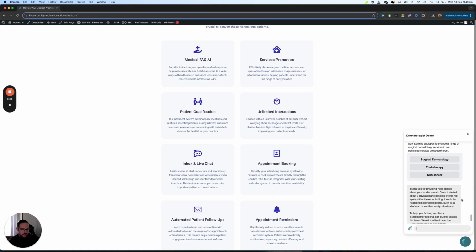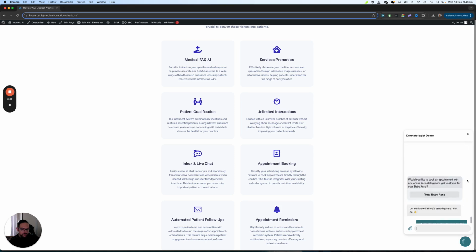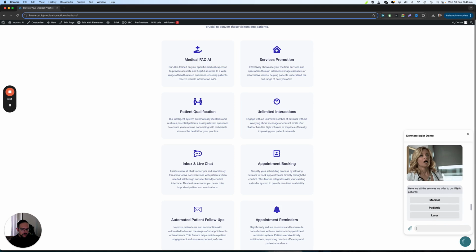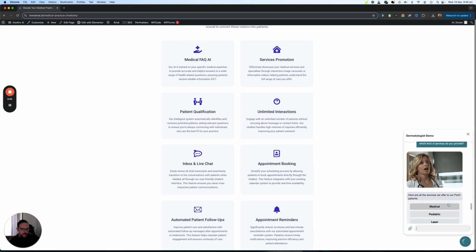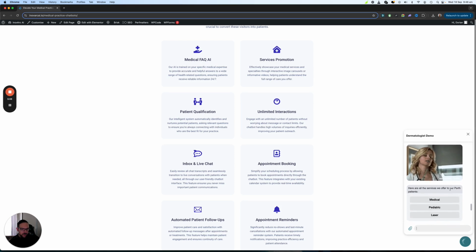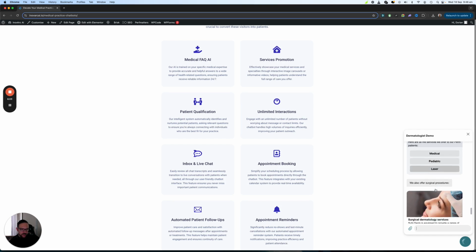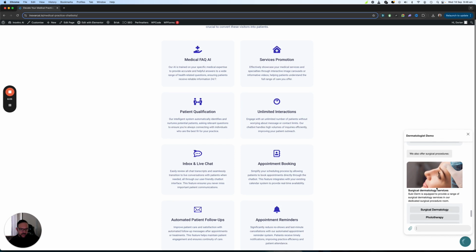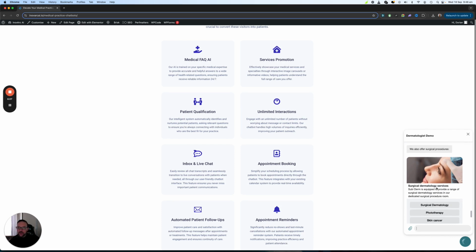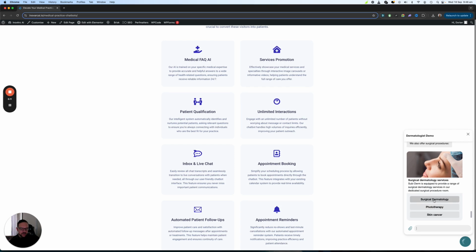So yeah, my team had fun, obviously. Here are all the services we offer: medical, pediatric, laser. So here we have a nice carousel. We can load it up with all your services, relevant images, buttons and CTAs.